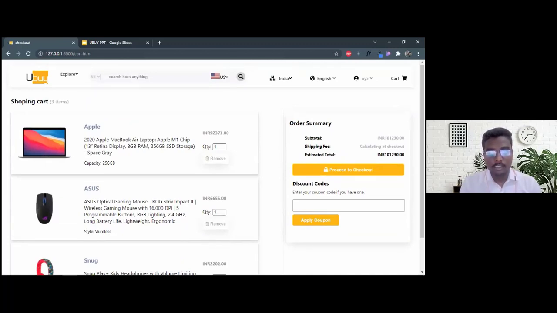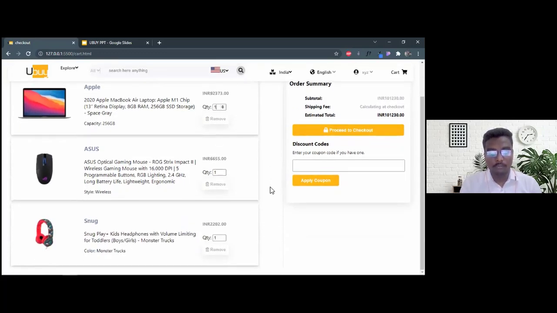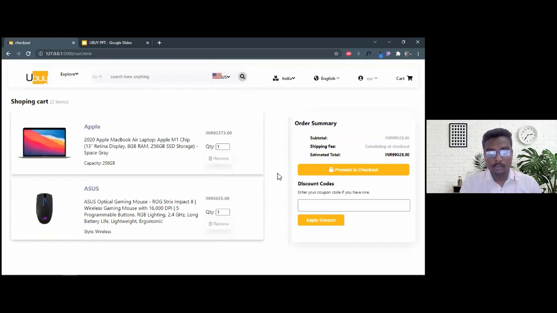Now, if I increase the quantity of any one, the price also increases, as shown on the right side in the total cost. If I decrease the quantity, the price also changes. If I wish to remove any one of the products, like I remove the headphone here by clicking the remove button, then the cost difference will be shown. The estimated total cost is different.